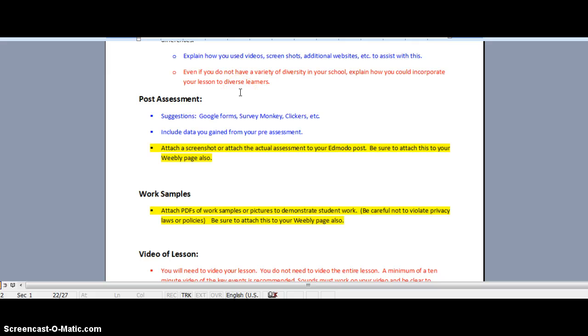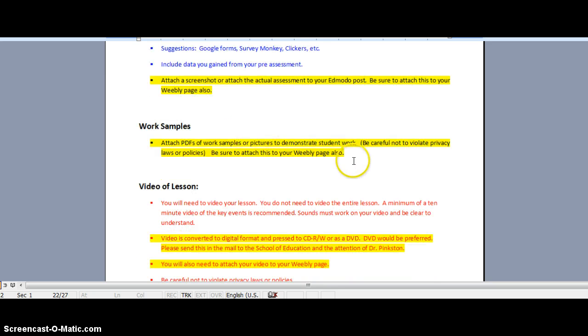In your unit, of course, you need to have a post-assessment. I've included some ideas. You'll again want to attach a screenshot of that. Work samples are extremely important in this unit. You will need to attach PDFs of students' work to this. Again, be sure that you are not violating privacy laws or policies of your school.